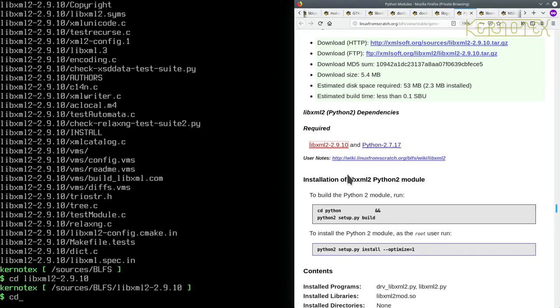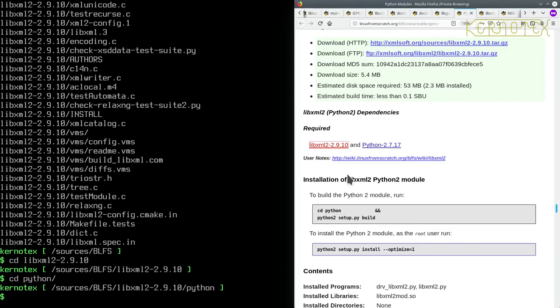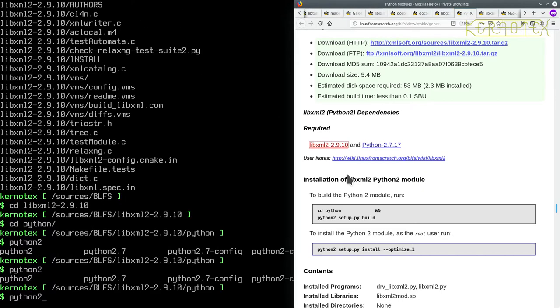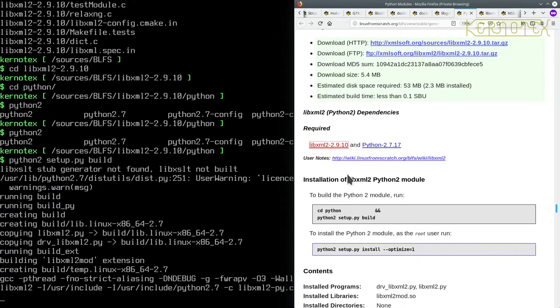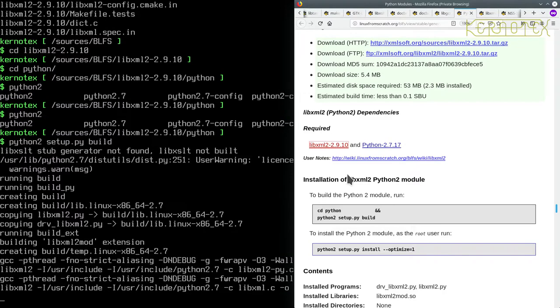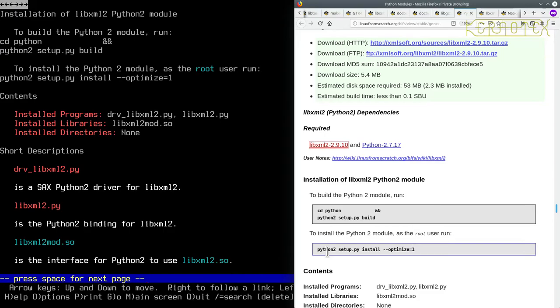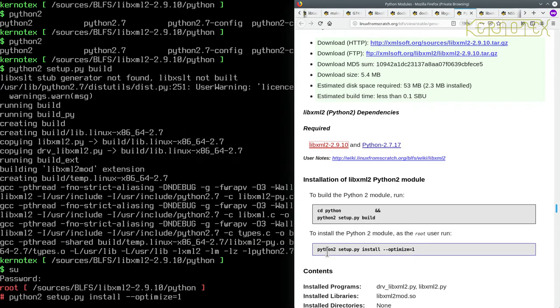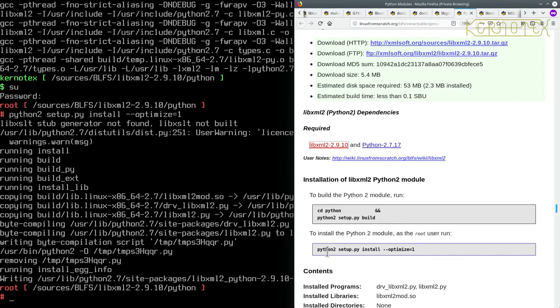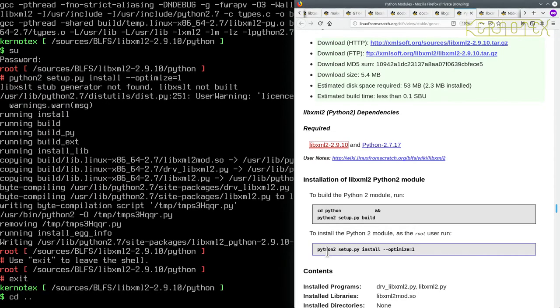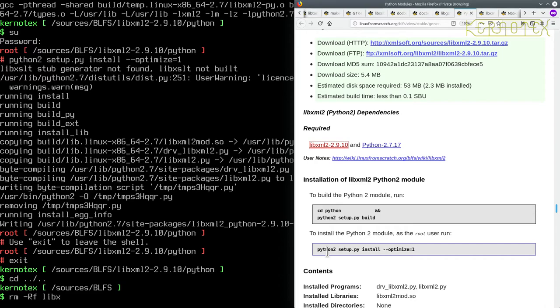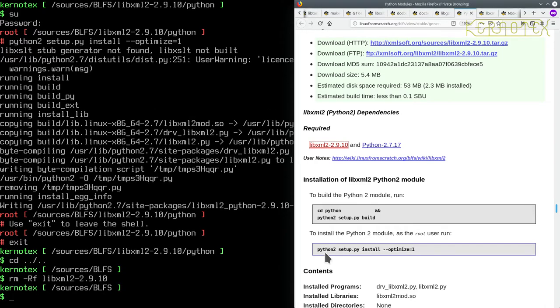So we're in there now, we've got to go into the Python directory and run python2 setup.py, and obviously the command to build it. It doesn't look like there's any testing to do, so we'll just install it as the root user. So I'll copy that command. Paste it in. And it's done, nice and simple. So that's that one complete.